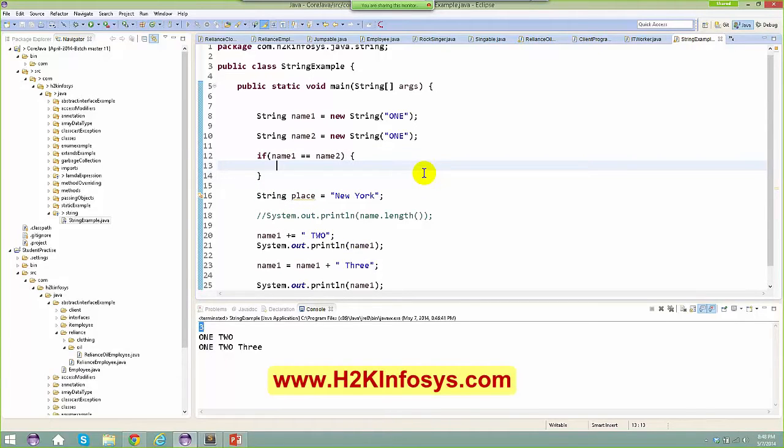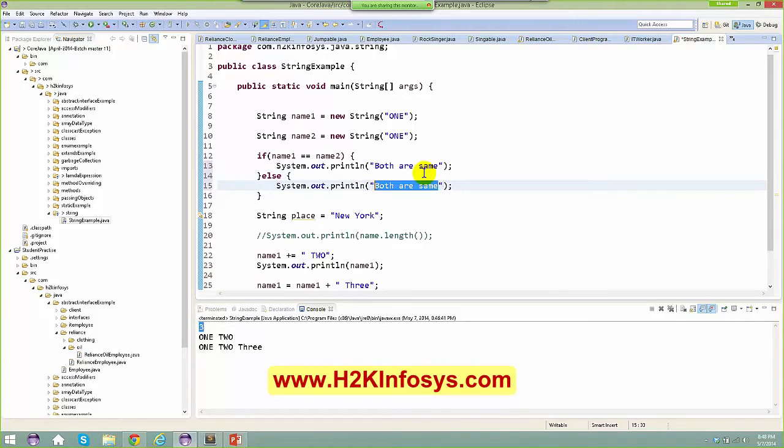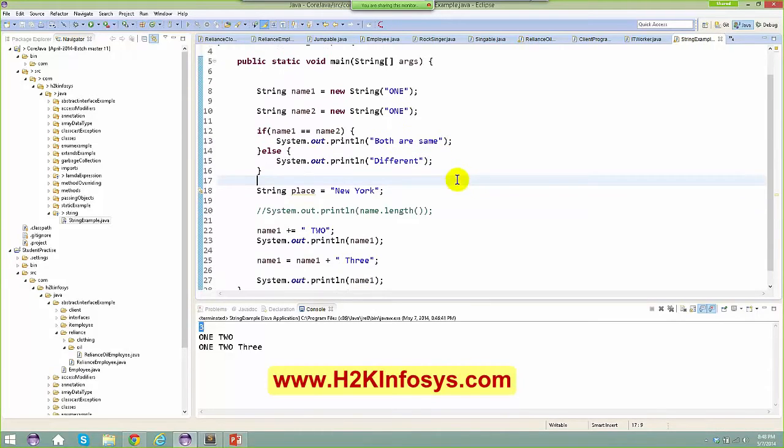I'm just going to say here System.out both are same, else different. Now, can you guys type in what will be the value of this? Whether I'm going to get both are same or different. Different. Okay. Any other answer from anyone? Same. Okay. All right. So let's see.